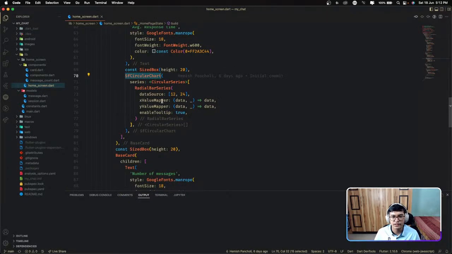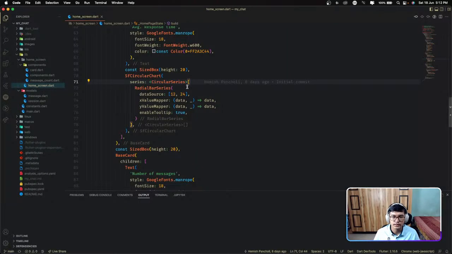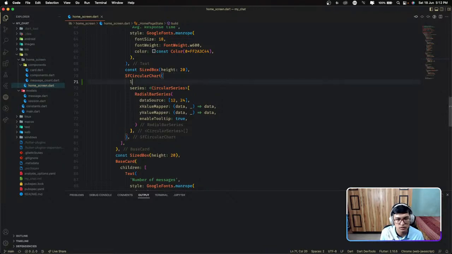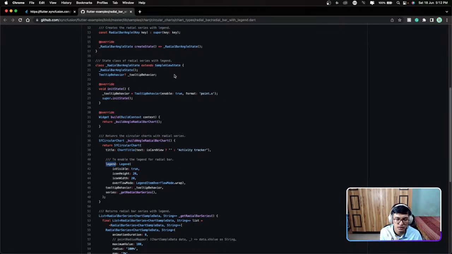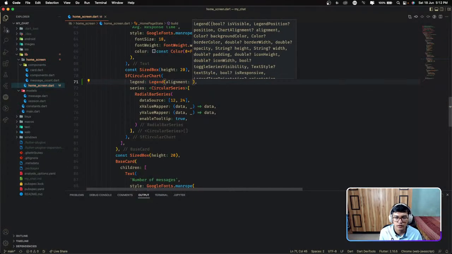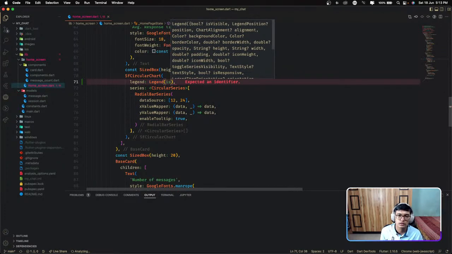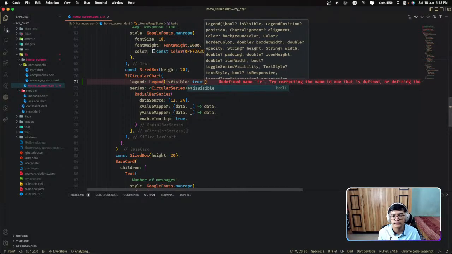So let's first of all start creating that part. Legend is required, and we will be passing the legend. isVisible is true because we want our legend to be visible.